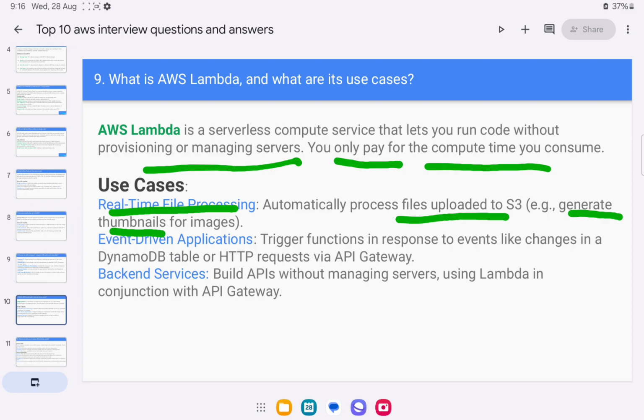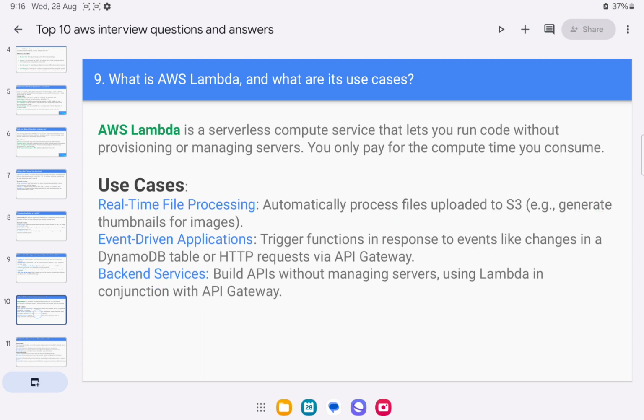And the third use case is backend services. If we have to build APIs without managing servers, for that purpose also we'll use AWS Lambda in conjunction with API Gateway. Okay, so to build APIs without managing servers, for that purpose also we'll go for AWS Lambda.